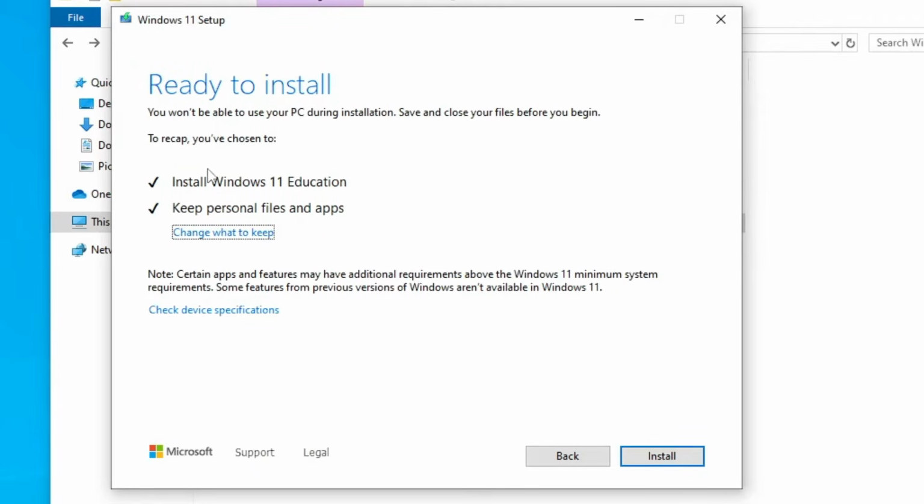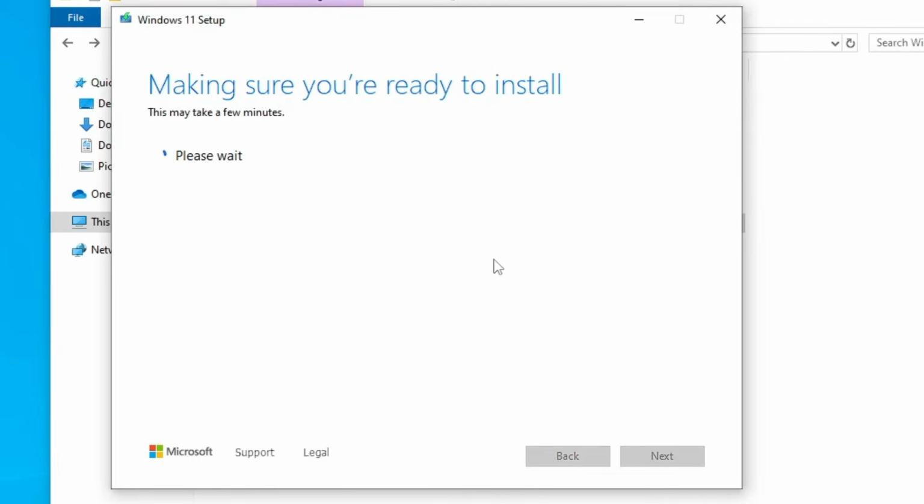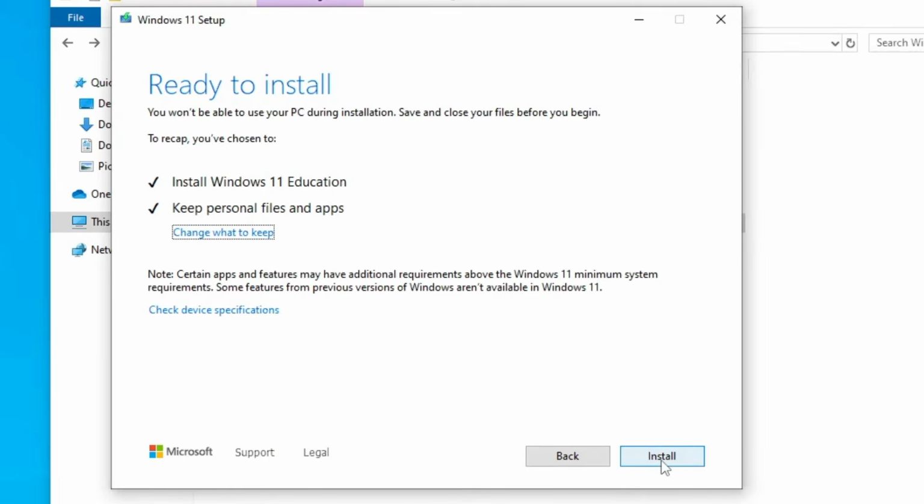So this is another important part. Now if you don't want to lose any of your information, here you have to make sure that it's been selected to keep personal files and applications. Okay. So it says you will be able to manage your Windows settings. It will keep all your personal files and applications. Okay. So make sure this option is selected. Then click on next. And now finally you will have to click on install.